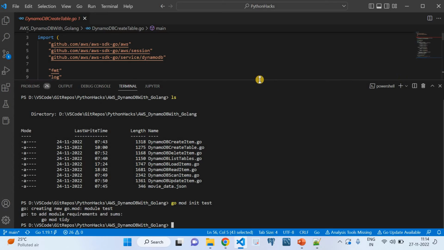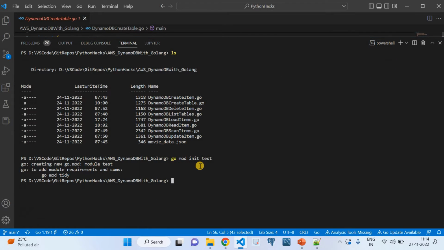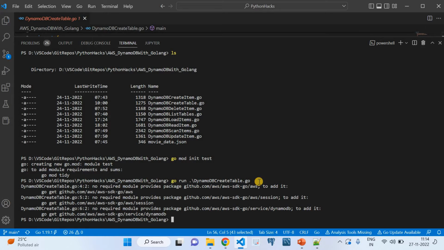Now we're going to execute this file using the command go run. I put a dash and say DynamoDB create table. This is the syntax you need to follow to run the Go code from VS Code. Let me execute this file.